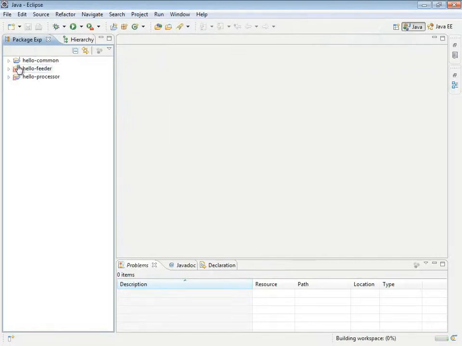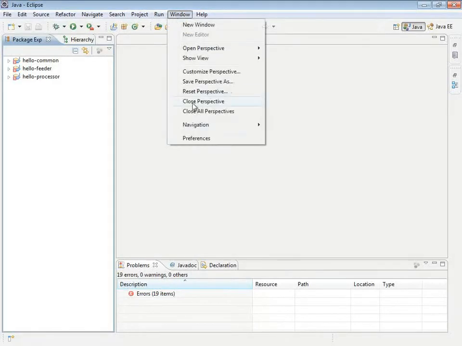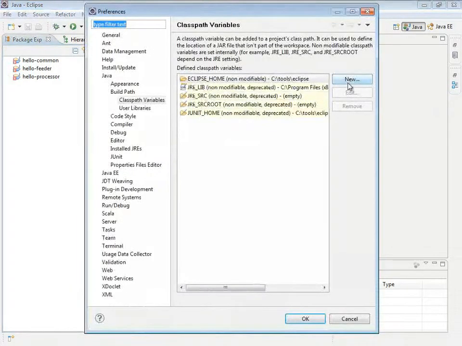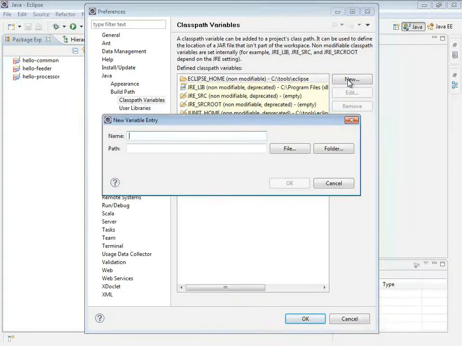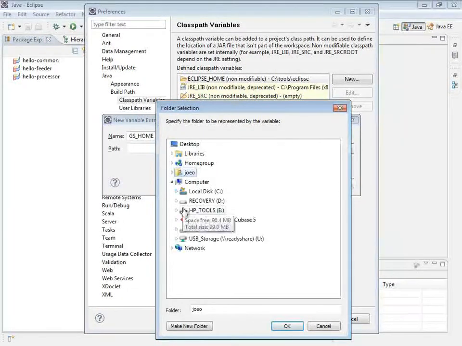And what you'll see is they'll actually open up with red, so it's a good web application because it has red all in it. These are because the build uses an environment variable called GSHome, which we haven't defined. So let's go ahead and define that. And it will point to our Gigaspace's installation directory, which we just loaded all of our stuff from.